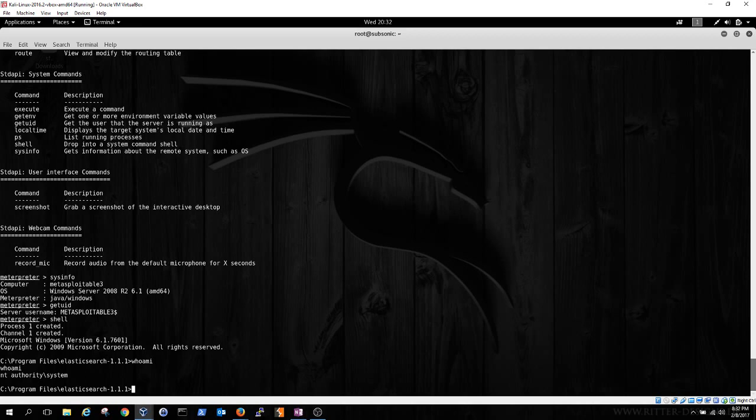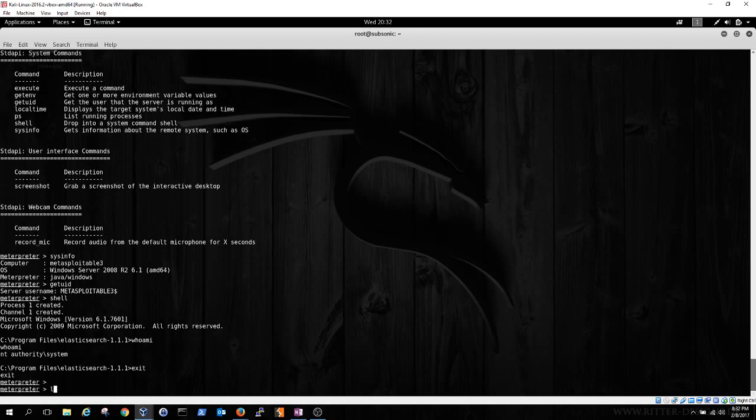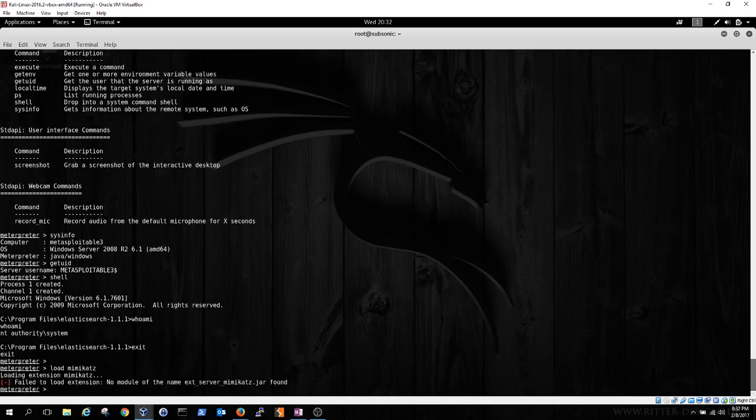Now, one thing I would normally do here is, well, let me exit out of this shell, back to my interpreter, and load Mimikatz. Failed to load. The reason why is because we're not in a native Windows interpreter, we're in a Java interpreter. So we're going to fix that.